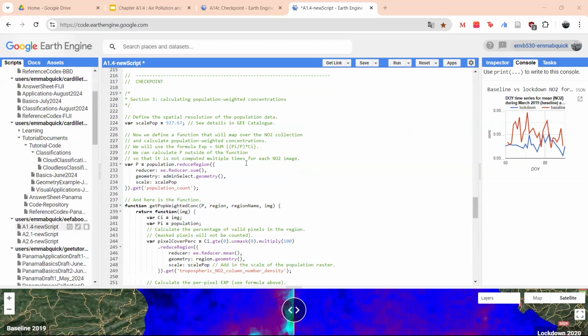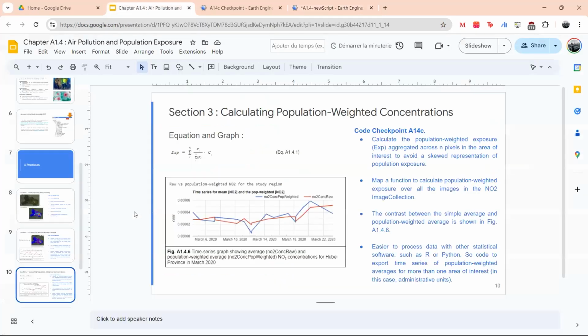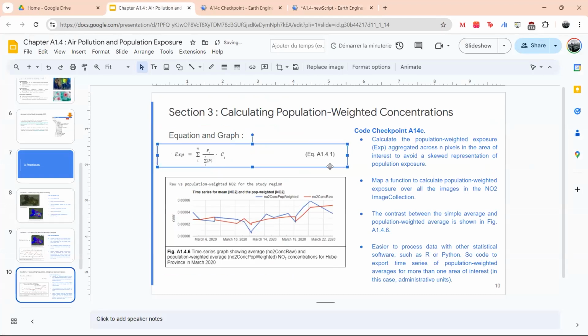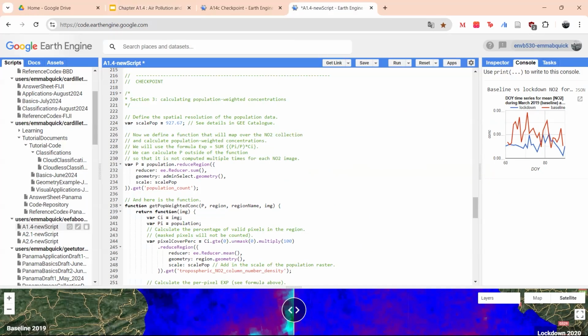Okay, so before we look at this code really quickly, just recall, as I mentioned not long ago, we're going to be working with this equation specifically. And so we're going to translate this equation into this code. And that's the biggest part of section 3.